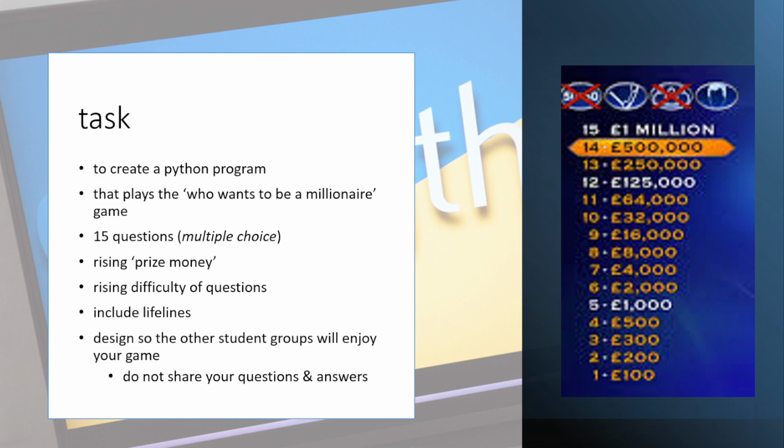At the top of the image you can see there are lifelines. Maybe you might want to create that in your game. Now you can create your questions and answers, but keep them secret because you might be playing the game in the other groups. The other groups play your game to see how much they enjoy it.